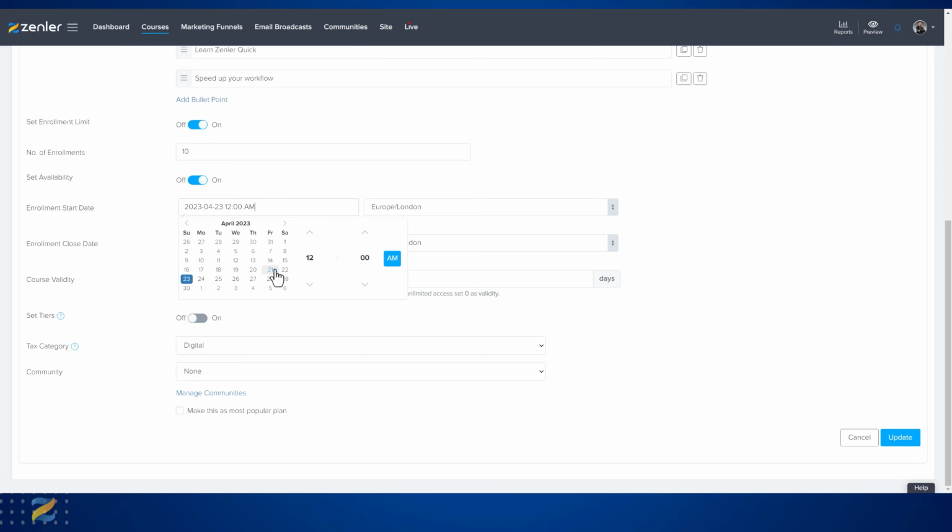Generally, if I want this to become active straight away, I will set it 2 days before the date that is currently here. So we've backdated it so that it becomes effective immediately. You can also set an enrollment close date. So this is the date after which no one can buy into the course. For instance, it's the 21st today. If I set this for the 30th, it means that no one can buy into this course after the 30th.